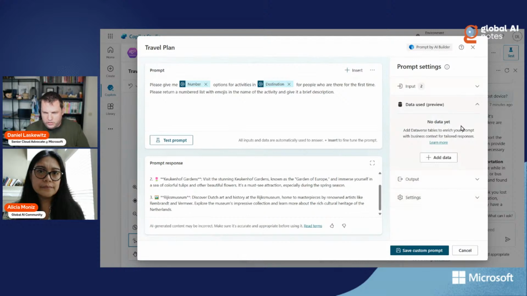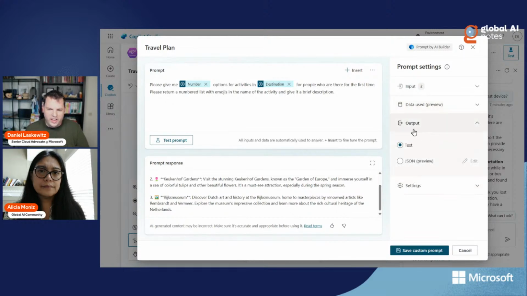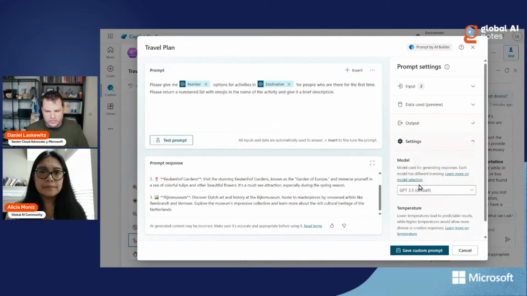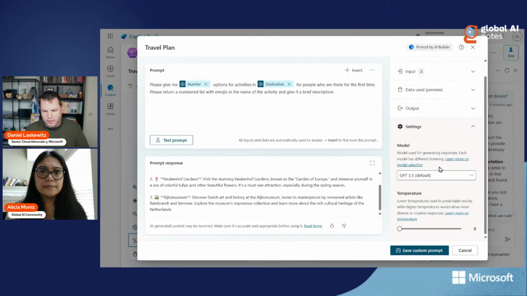I quickly want to show you this as well. We also have the option to add data to it. So what we can do is we can ground this prompt in Dataverse. So for instance, if you have a lot of Dataverse data, you can easily use that. We have an option for output, so we can use text or JSON. In this case, it makes sense to have text, but in other cases, it might be interesting to have JSON as well. And we can pick our model and the temperature. So I can also go to 40 if I want to, and I can set the temperature. In this case, I'm just going to save the custom prompt, and then I'm going to finish this demo because we're almost out of time.